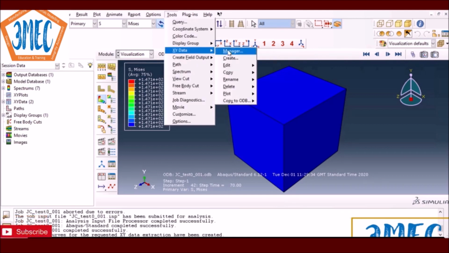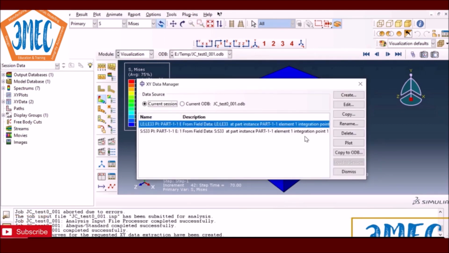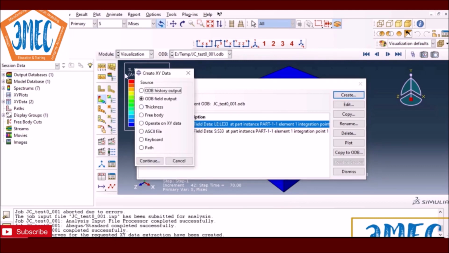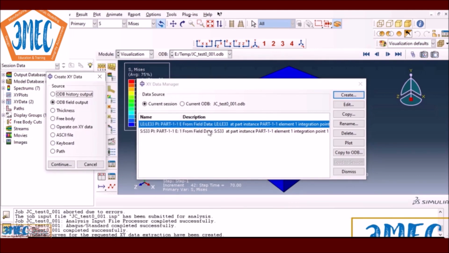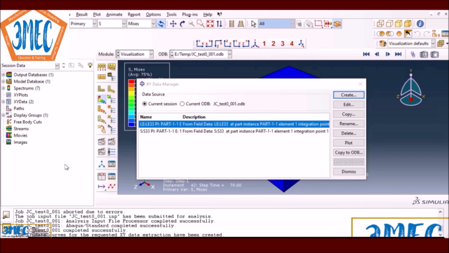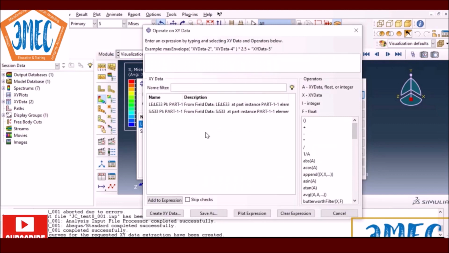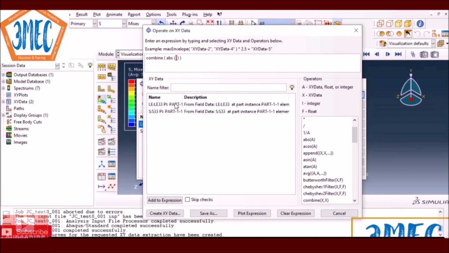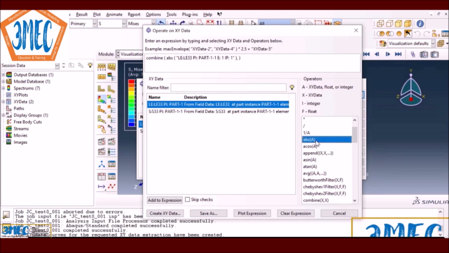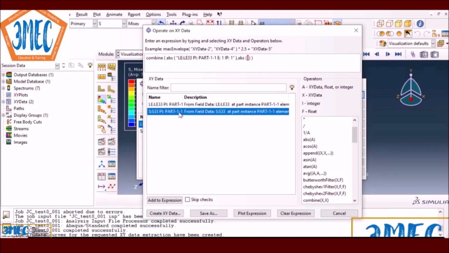So if I go now to manager, XY data manager, I can see stresses and strains. So I will just combine them to get a combined plot. Otherwise, right now they will be plotted as a function of time. So I need to plot stress as a function of strain. So I will go to, sorry, not this. So I will go to operate on XY data because I need to now combine them. And I will select combine, and I prefer always to use absolute because my stress or strain can be negative based on the direction or based on the type of stress, whether it's tensile or compressive, depending on the boundary conditions. I'm avoiding that, and then I apply this.